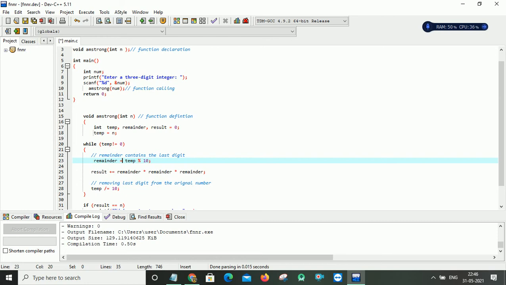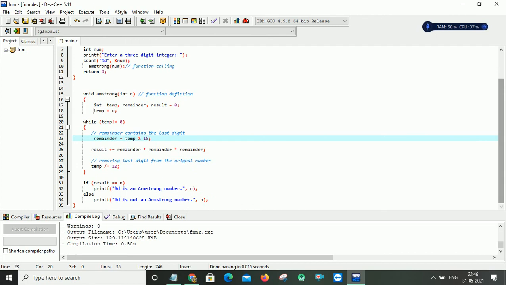So now the temp is 1. So 1 is not equal to 0, the condition is again true, and now it comes inside. So remainder equals 1 mod 10, which is obviously 1. In that way it reads the individual digits of the given 3-digit number. After that your temp becomes 0, so now the condition fails and it exits from the while loop. So now my result contains the sum of the cubes of all the individual digits of my given number.